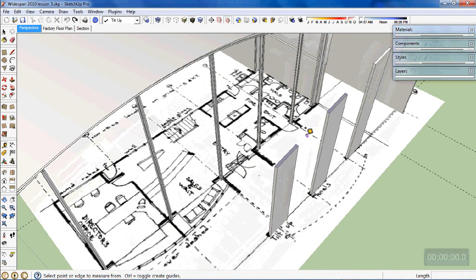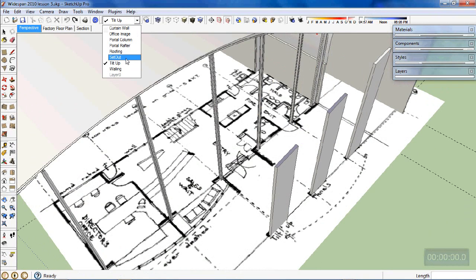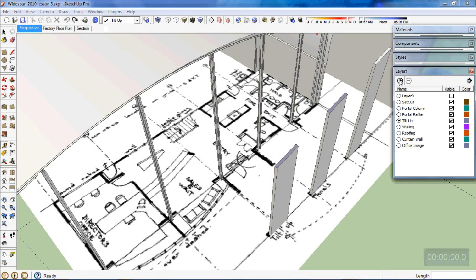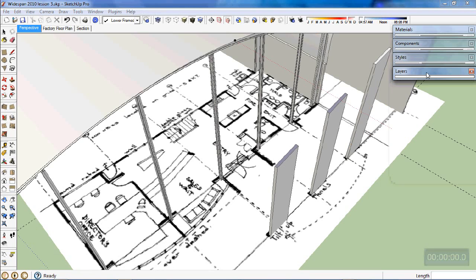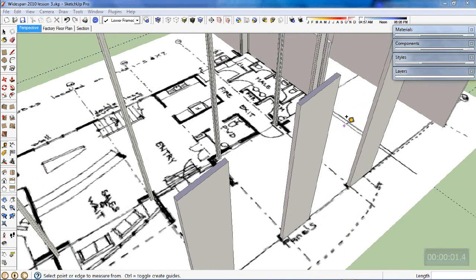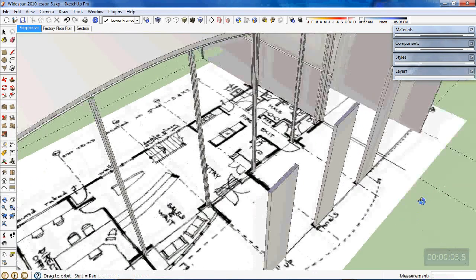So I'll just replace some of those grid lines, and I'll change the layer at the moment. We'll create a new layer in the Layers dialog box. I'll call this layer Lower Framed Walls, and I'll make that the current layer. Close the dialog box. I'll just reinstate those set out lines that we had before.